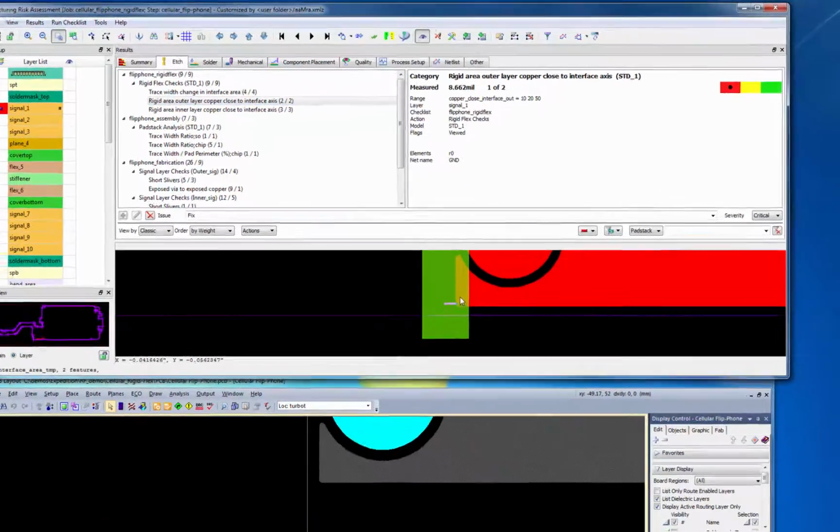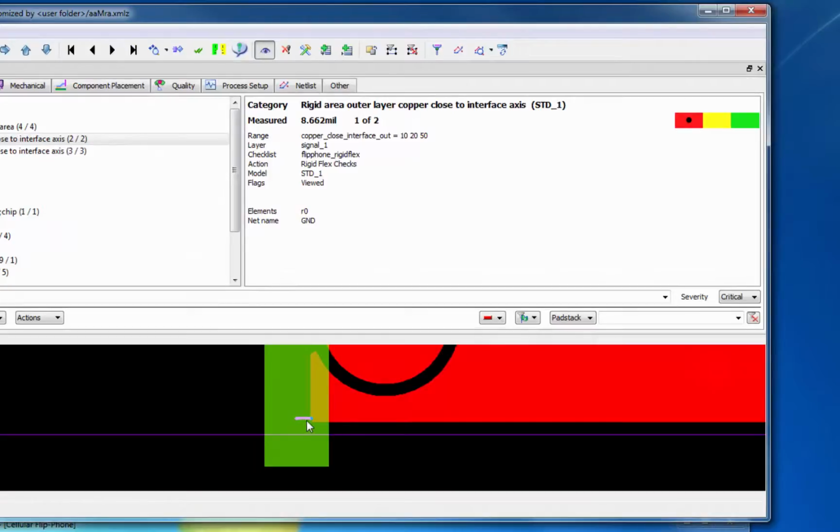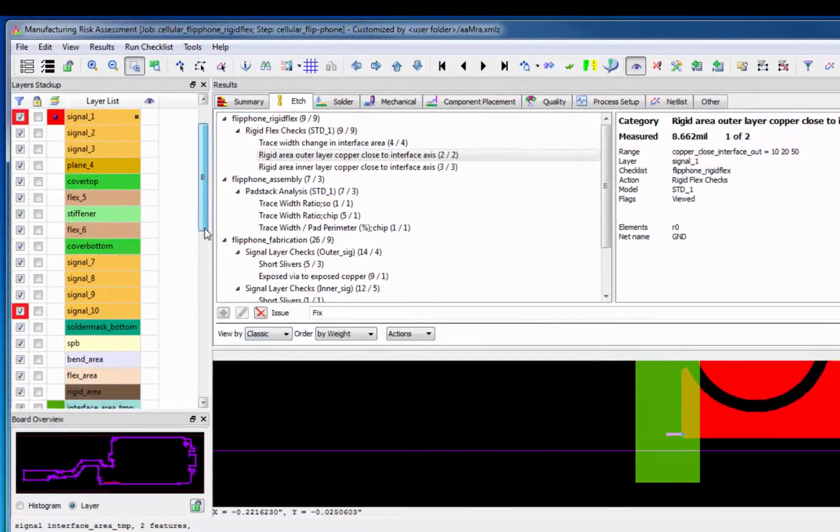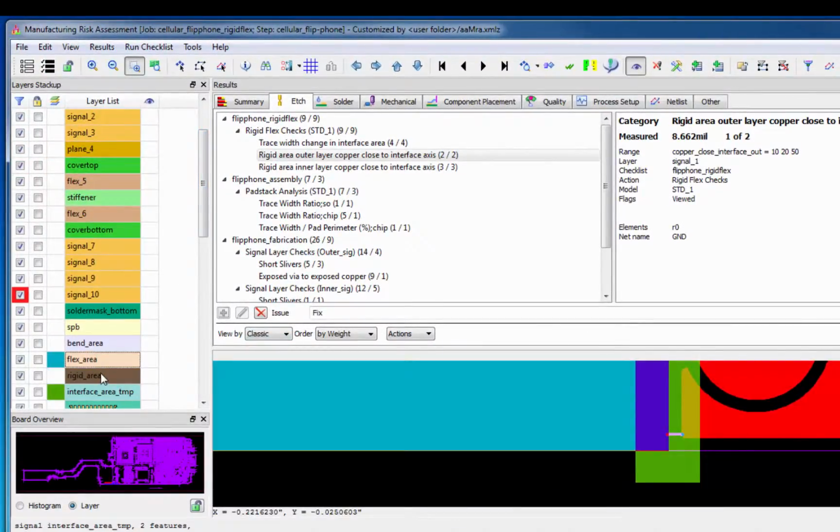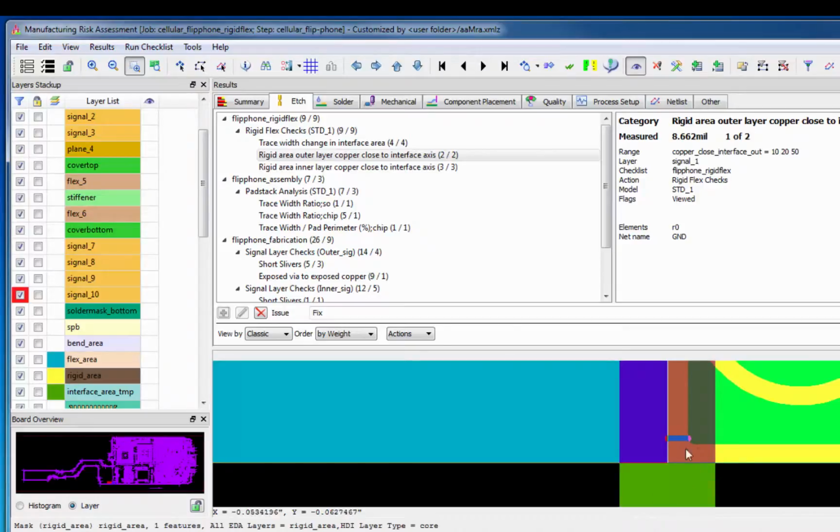And here you can see that I've got copper that's coming into this interface area. And the way I've set this up is I'm looking for anything that is less than 10 mil clearance that's going to flag it. As you can see, I have an 8.66. The reason I'm getting an 8.66 is because if I turn on these two layers, you will see that where these two layers meet is right here. So that's really the interface area that's being defined, and we're only 8.6 mils away from that. So that's why that is being flagged.